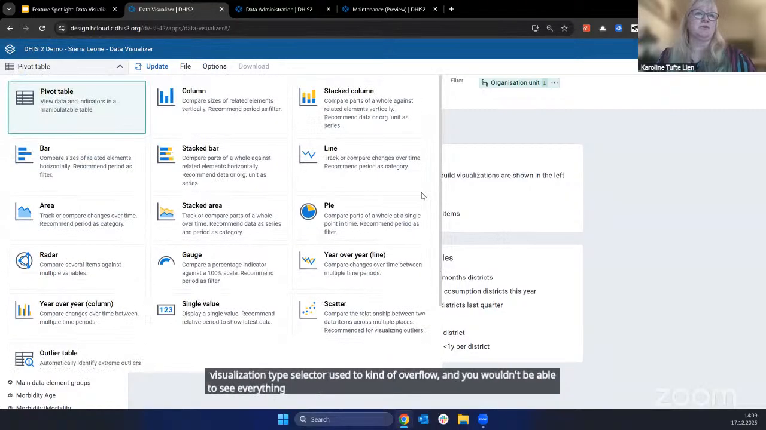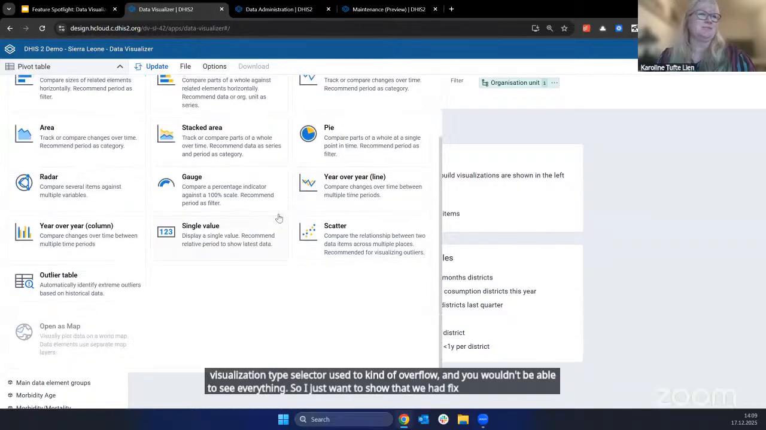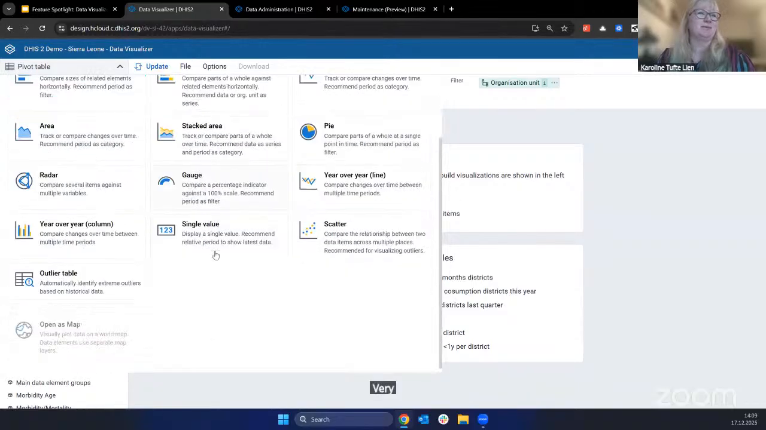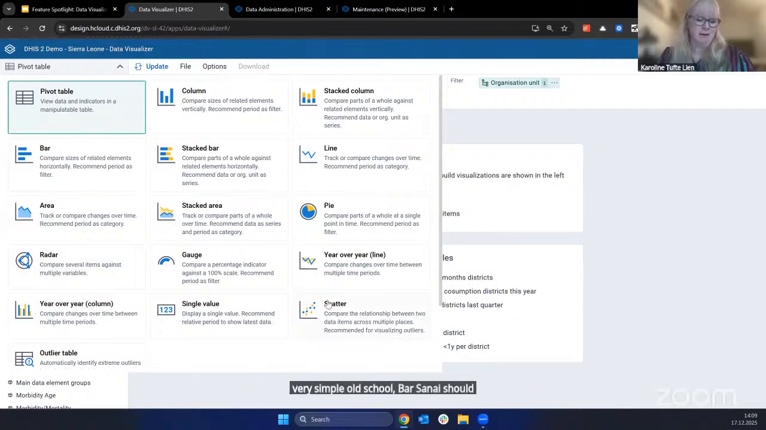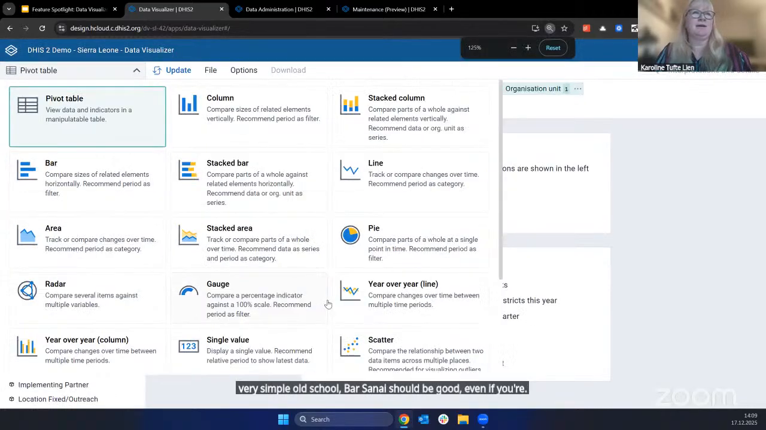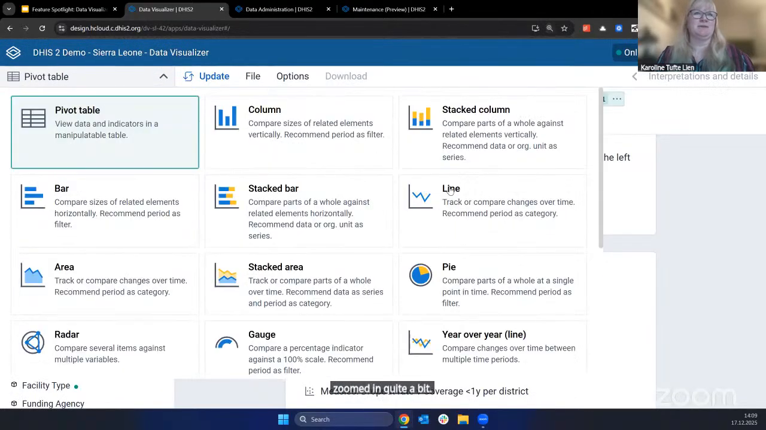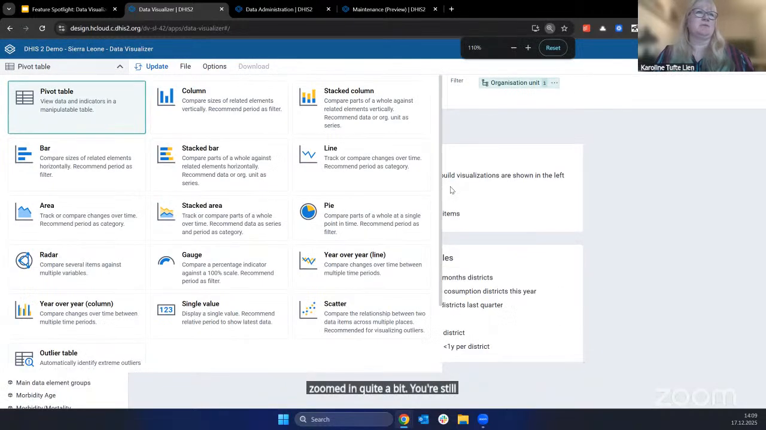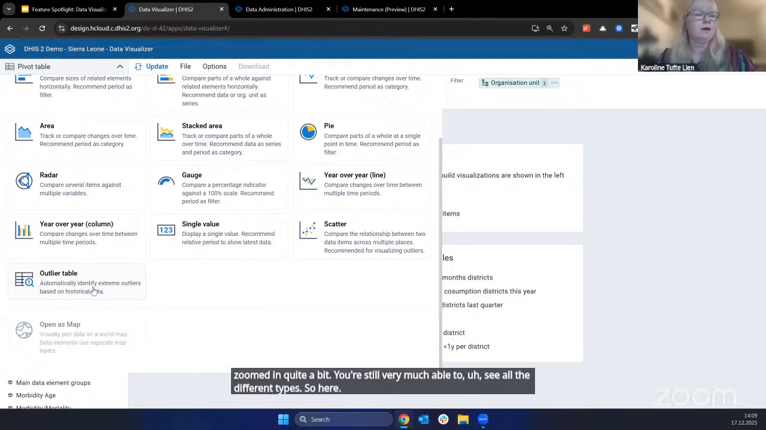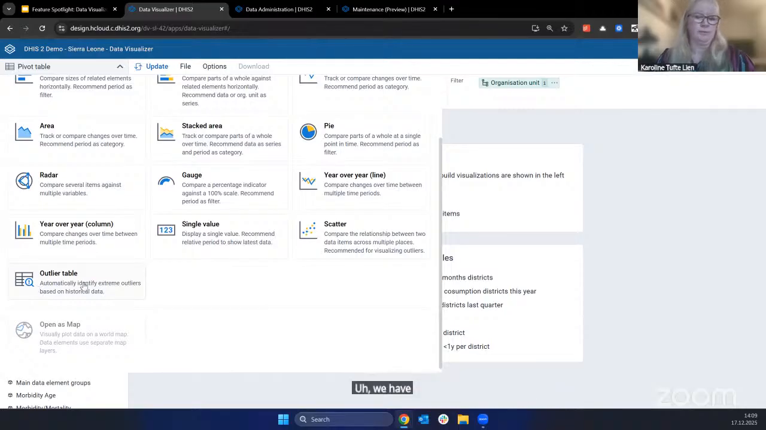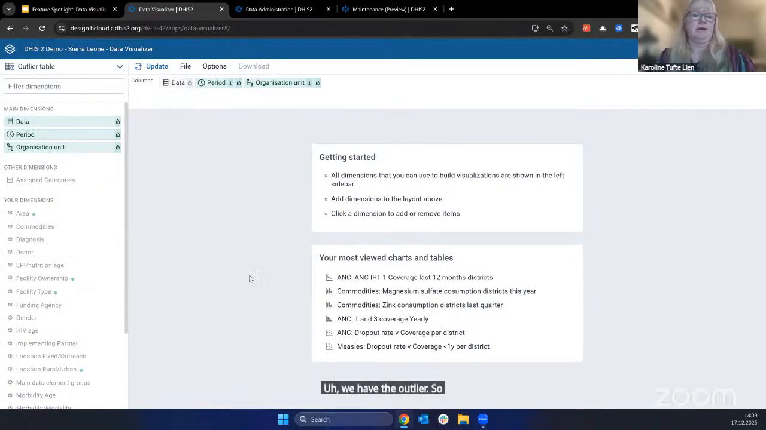So I just want to show that we have fixed that now. We have this very simple little scroll bar, so now you should be good even if you're zoomed in quite a bit, you're still very much able to see all the different types. So here we have the outlier table. Let's click that. As you can see, it's going to be a very basic table.